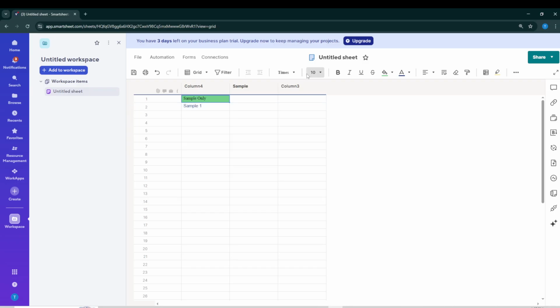Here's a time saver. Format multiple cells at once. Click and drag to select a range, or click a column header to select the entire column before applying your changes. This is especially helpful for large sheets where you want uniform labels or consistent color coding.